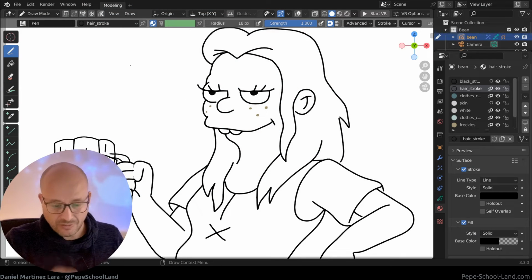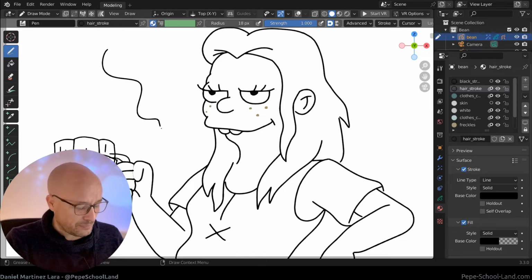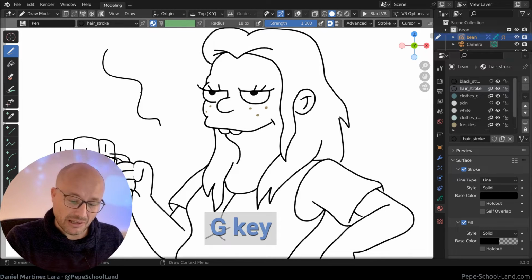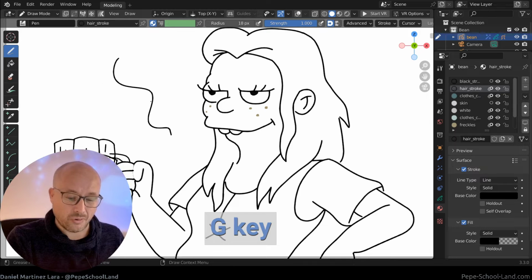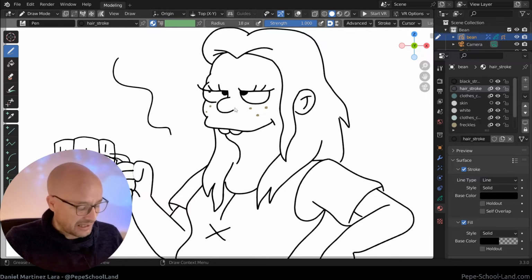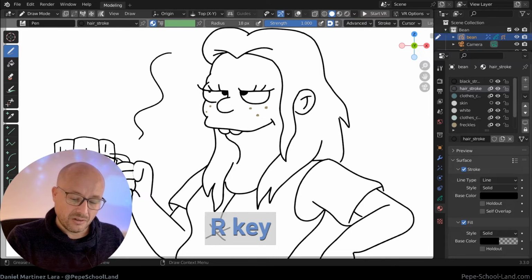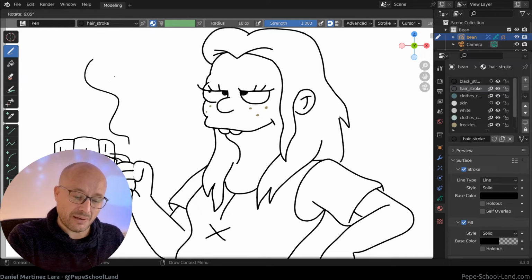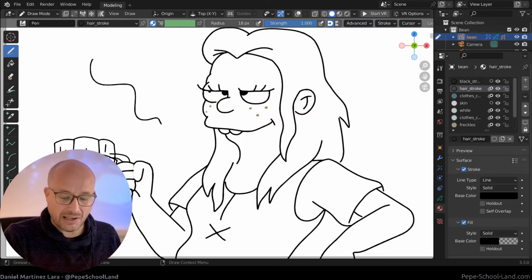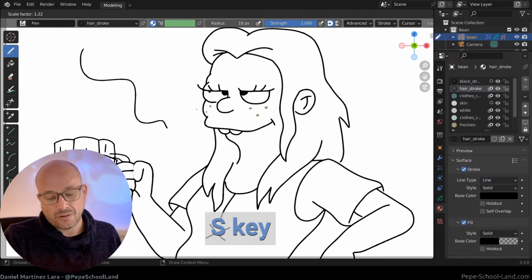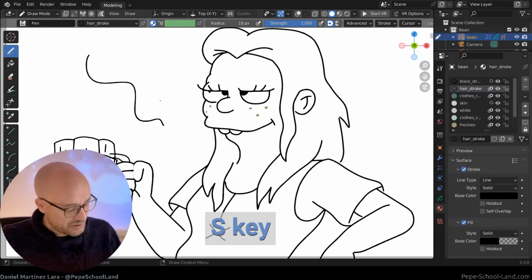Here, for example, if I draw this stroke and press and hold the G key, now I can move the strokes in draw mode. For example, I can move the pupils if I want. It's the same thing if you press R: you can start to rotate, taking into account the position of the mouse. S is the same thing. This is really nice, but there is more.